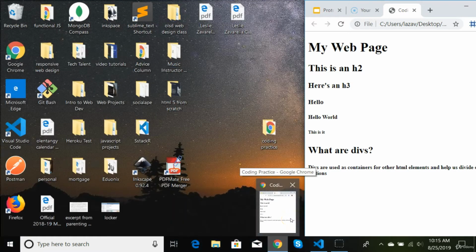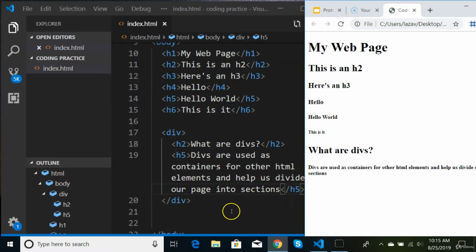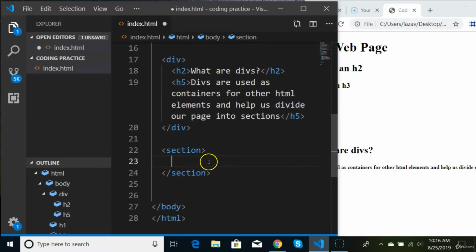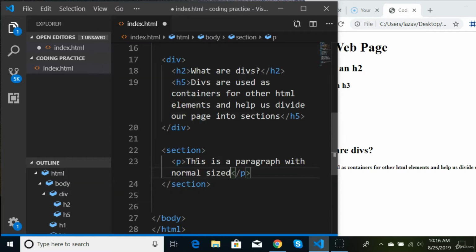Okay, now why don't we do another one? Let's do a section tag. Section, and then inside our section, let's go ahead and practice doing some other elements. So I'm going to do a paragraph element. So P, and so this is going to be normal text. So I'm going to say this is a paragraph with normal sized text. Okay, and let's do some other ones. How about we try italic? I hit enter, and I'm going to write this is italic.